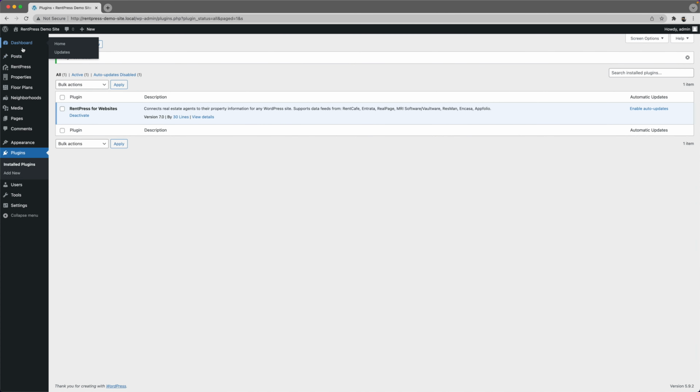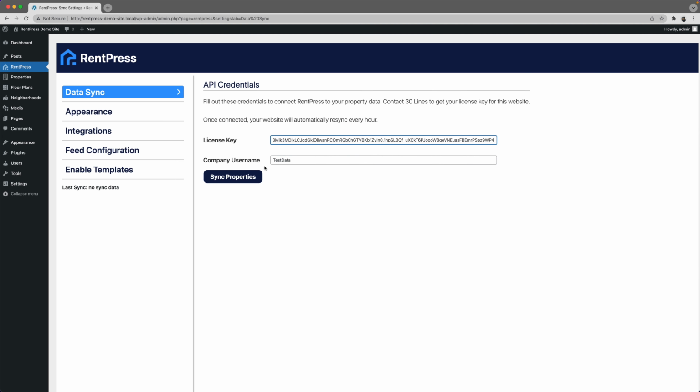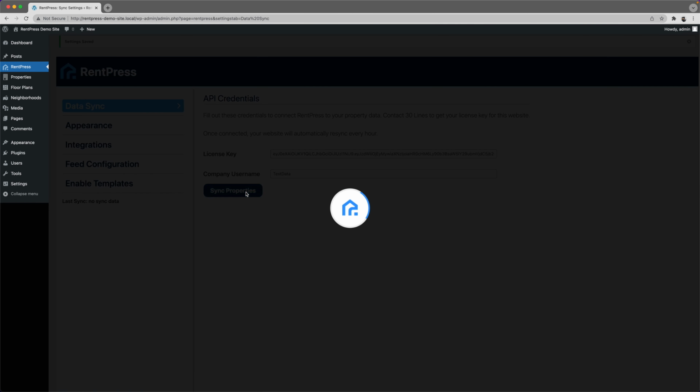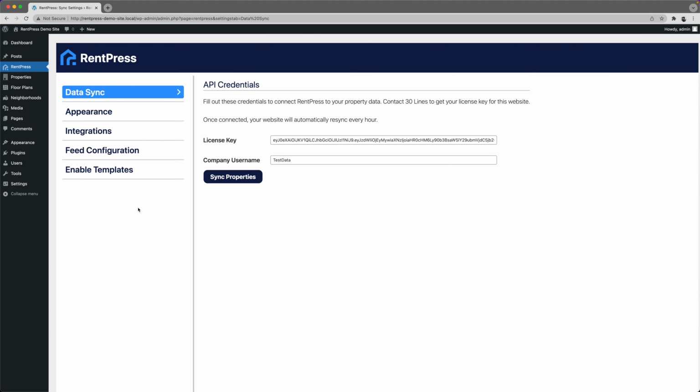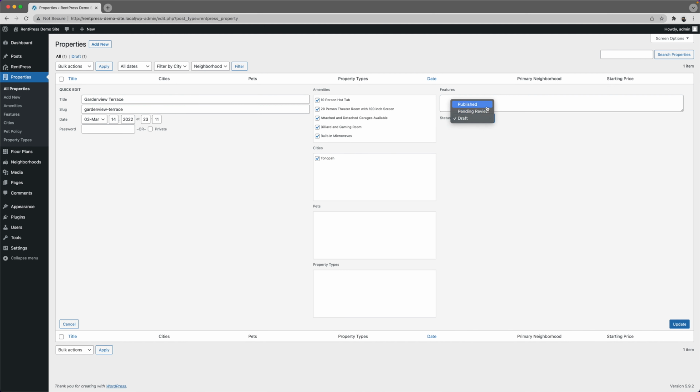Once activated, you will see your sidebar populate with options for RentPress settings, properties, floor plans, and more. Let's visit the RentPress settings data sync page and add your license key and username. We'll save changes, and that will enable the sync properties option. You now have the opportunity to check out properties that have synced to your website and publish the ones you want to start with. In this case, just the one property.